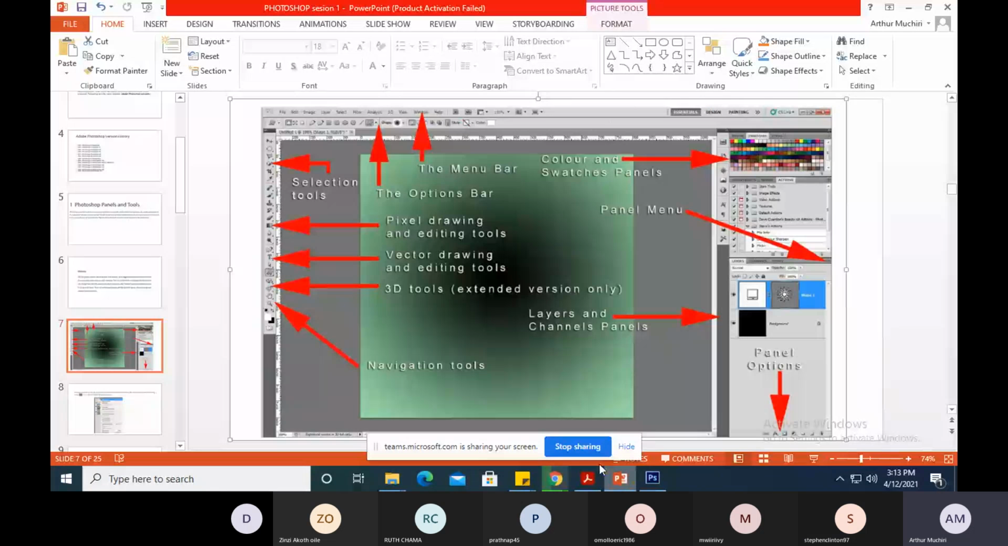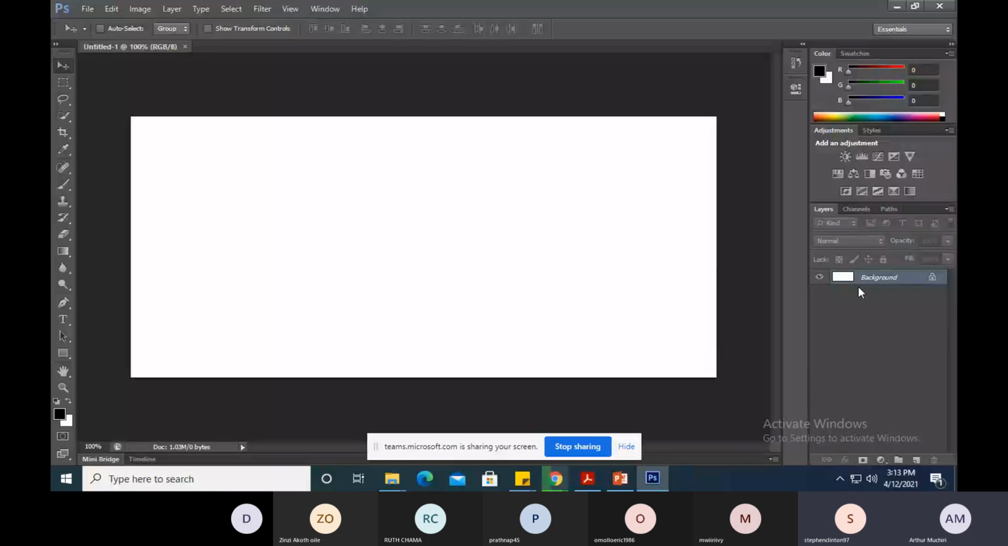Then also you have layers. If you go to the right, can you see to the right here? You have somewhere written background. Can everybody see that background? Layer section. Anything that you add, could be a picture, will be added in a new layer.